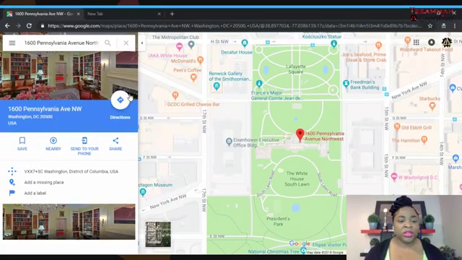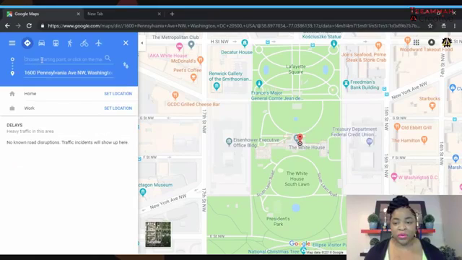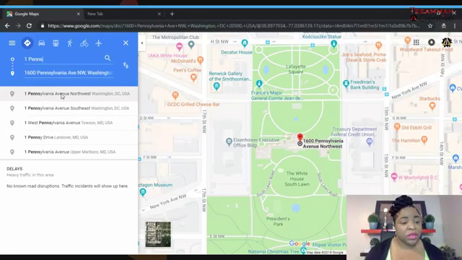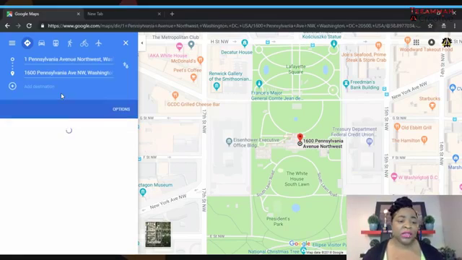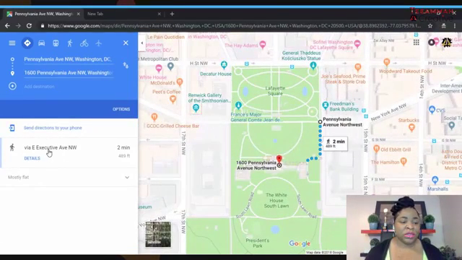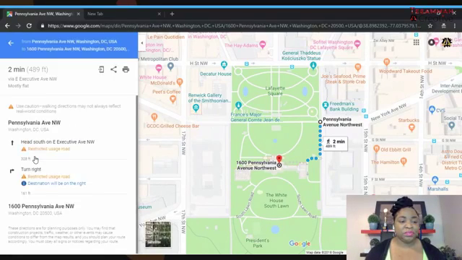If you wanted directions to this place, the funny thing is I don't know any place around here, so I am going to put in Pennsylvania Street. I know it is Knox. Okay, Pennsylvania Avenue. Let's click on that and see what it gives us. Of course, it's going to be a straight line, and it says 2 minutes. What you do is you click on the details and it shows you what to do.